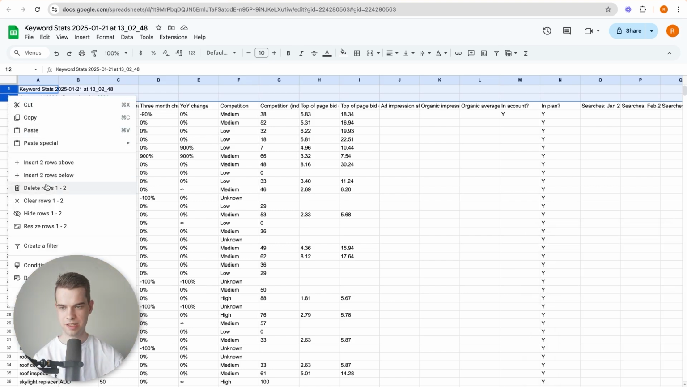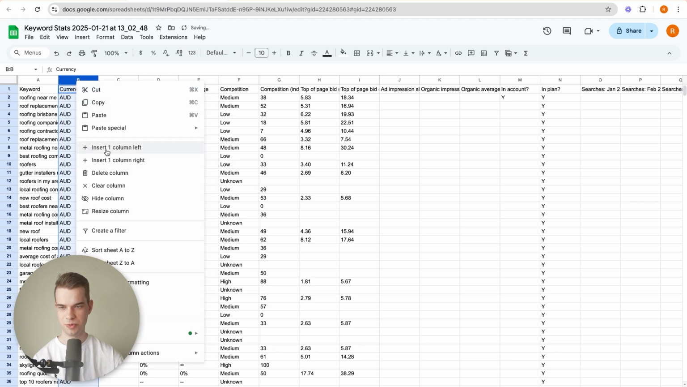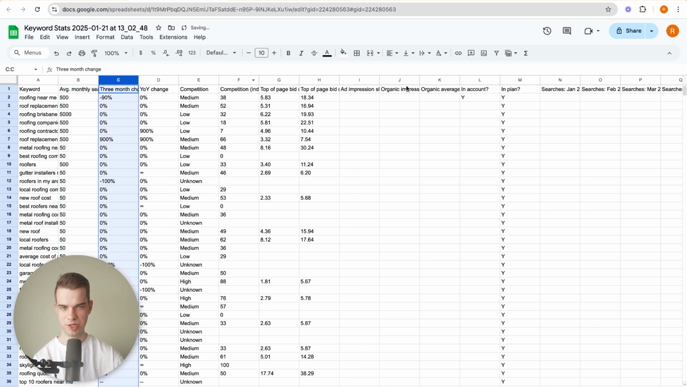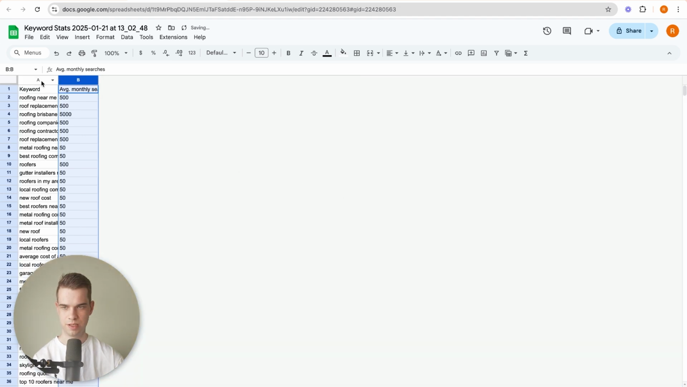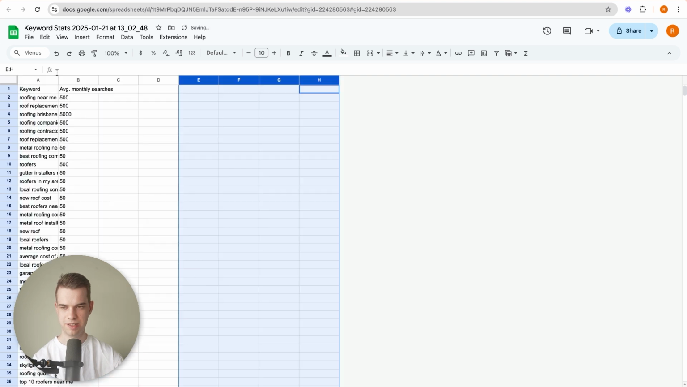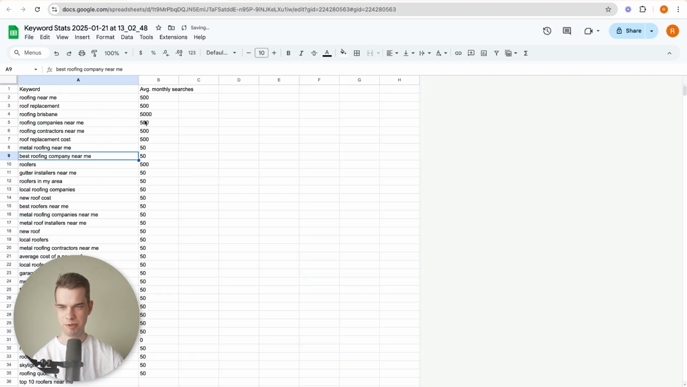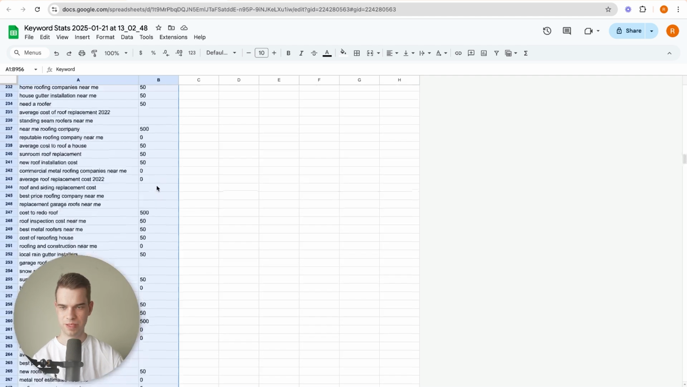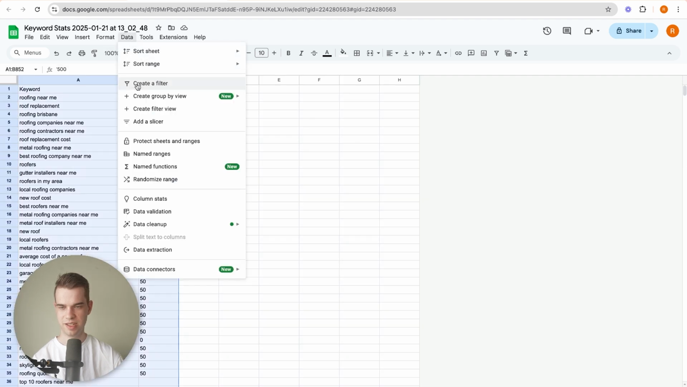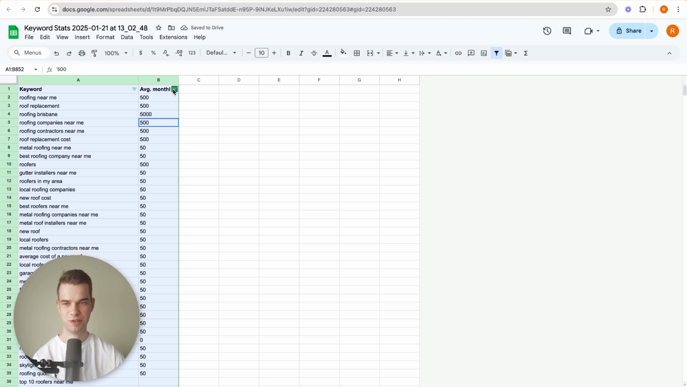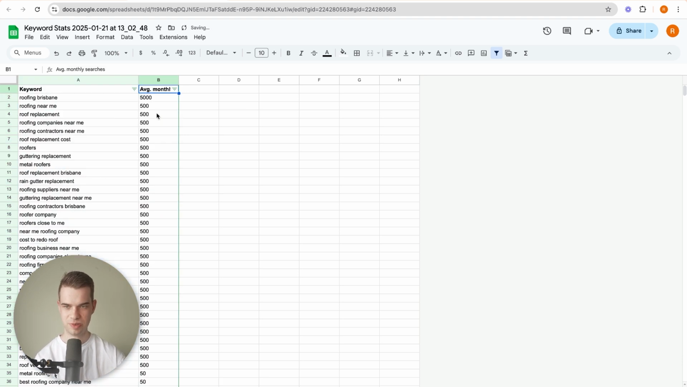So I'll delete these top 2 rows, and then the only columns we want to keep are the keyword and average monthly searches. So I will just delete all of these columns, and then I'll add a little bit more space just for my OCD. And then what we want to do is press Control A, or you can just manually select all of them. But I'll just do Control A, and then go data and then filter. And basically we just want to filter by the top keywords. So I'll go sort Z to A, and then we can see the top keywords.